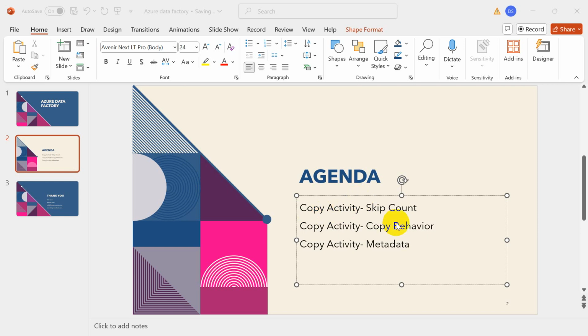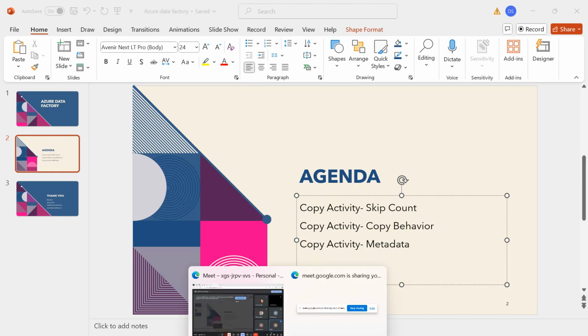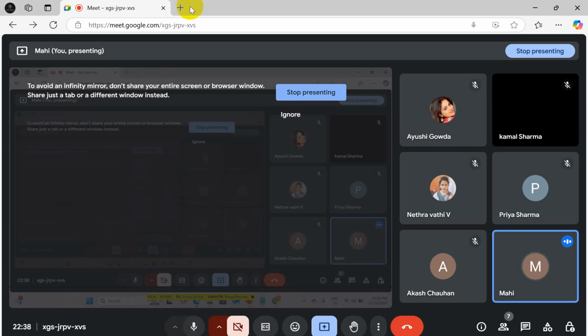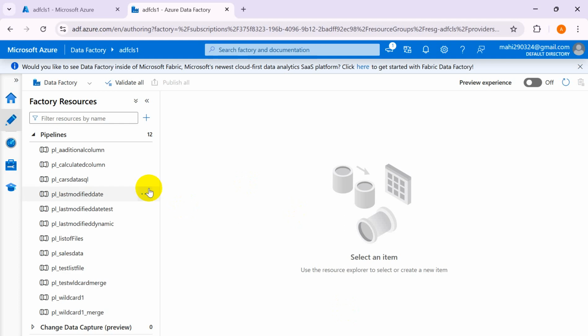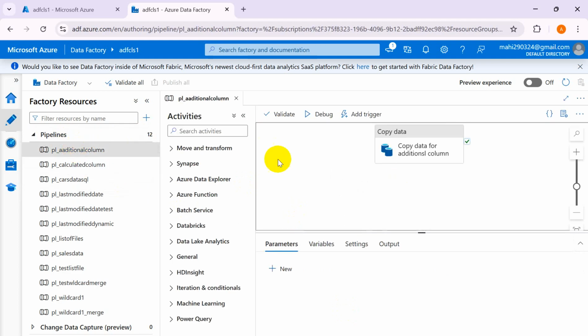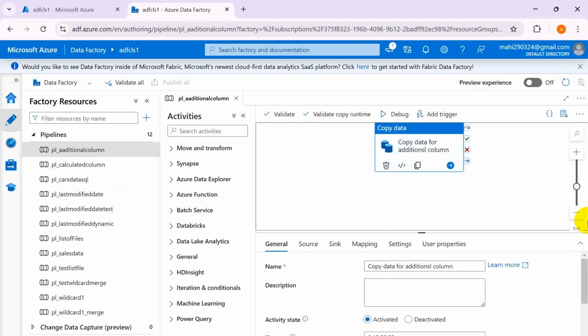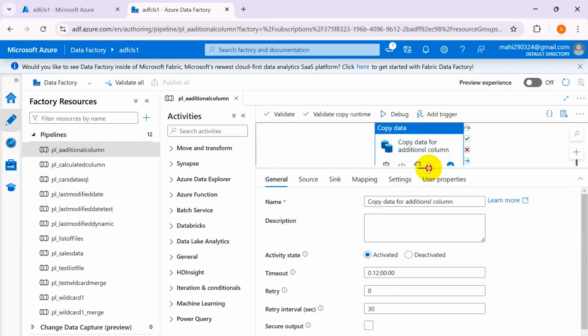What is copy activity skip count? This is the topic of the day. Let me go to any of the pipelines. If you see, let's first open any of the pipelines to see where we can see this option.